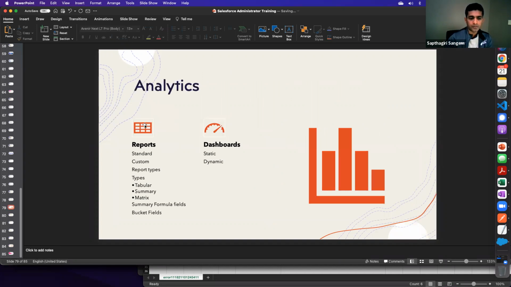When we are writing reports, there are multiple options from Salesforce. As we have seen, accounts, contacts, and opportunities are all standard objects. When we get the system, Salesforce has already created some reports for us. Those are called standard reports. On top of that, even though it is a standard object, if we want to write our own custom reports, we can always do so.